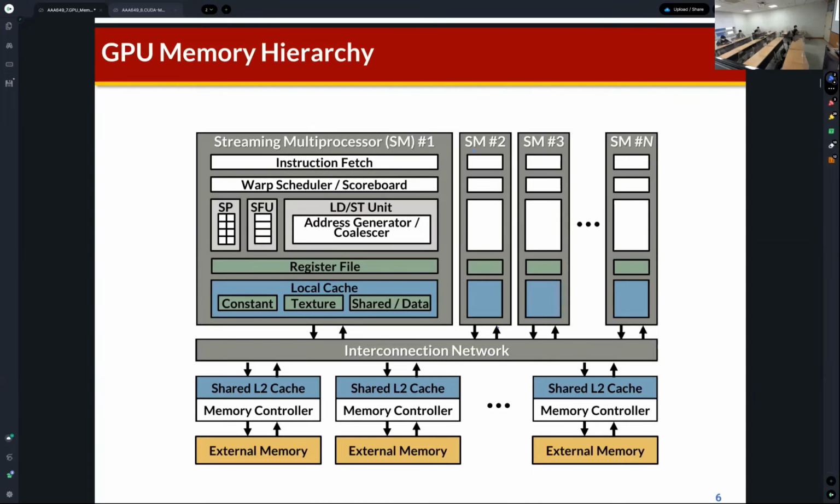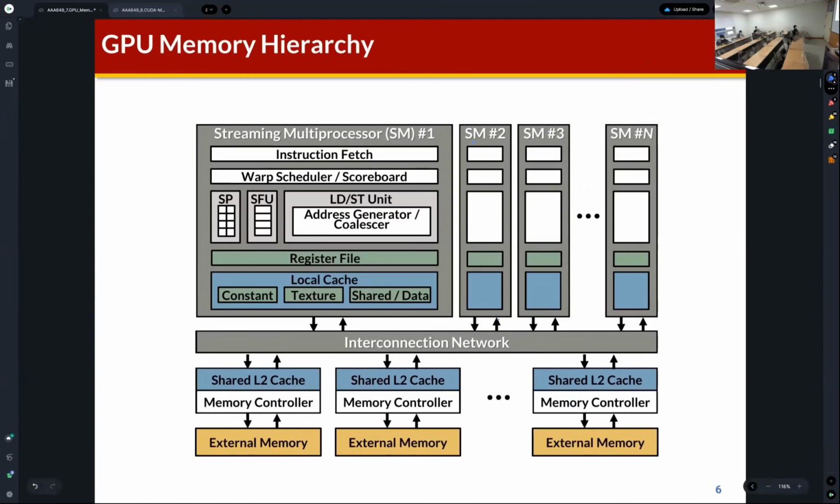Okay, let's get started. So, we are learning about the GPU memory hierarchy, and in the previous class we learned about the detailed memory components of the GPU processors.